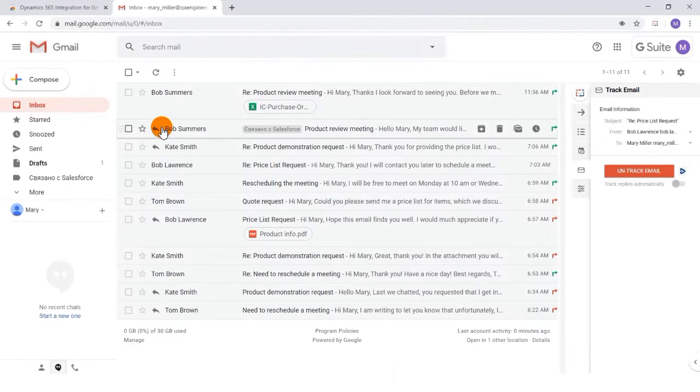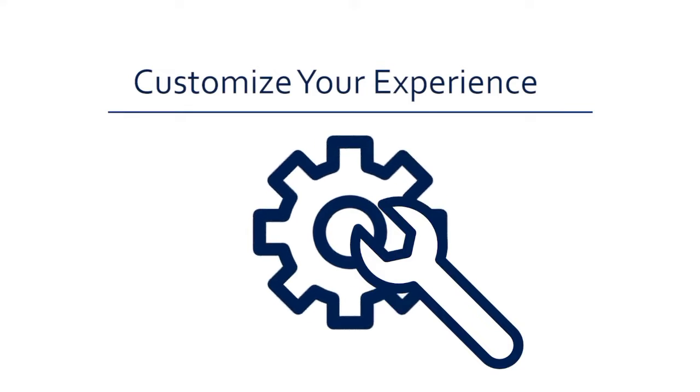When Conversation View Mode is turned on, you'll see arrows instead of envelopes. The colors of the arrows indicate the status of the last reply in that thread in a similar fashion. Let's take a look at how you can customize your experience while tracking emails.